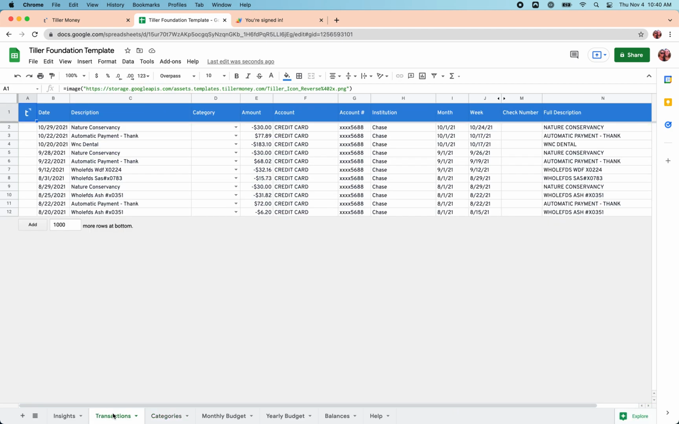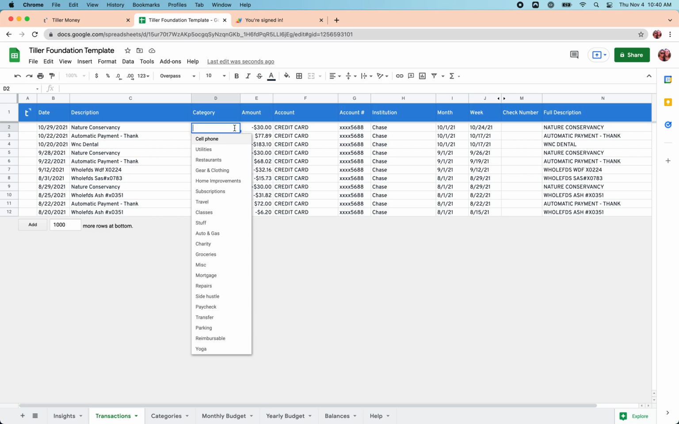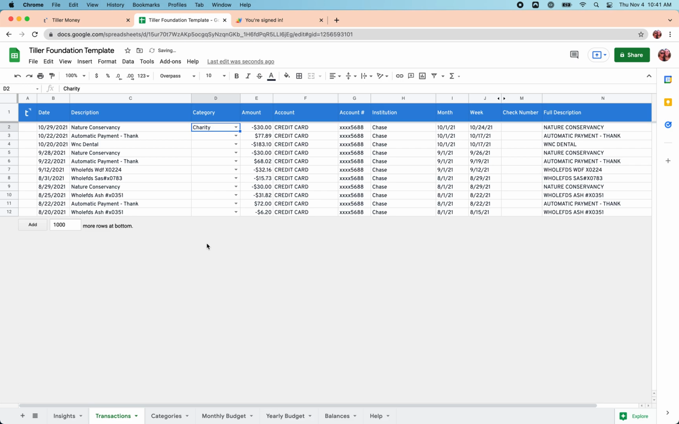Categorizing transactions is super easy. You can use the drop-down menu here in the transaction sheet to categorize your transactions manually. So this might be, let's say, charity, it's a donation. This is a credit card payment, so this might be transfer. You can start typing the first few letters of a category and it will narrow the list for you.